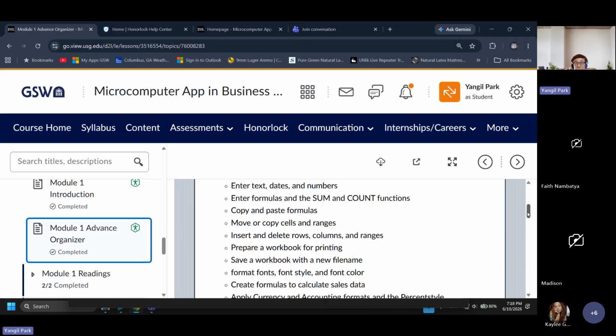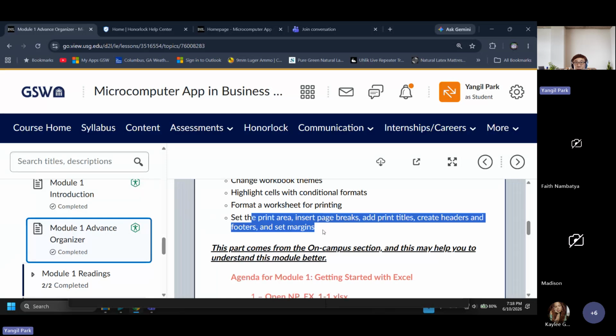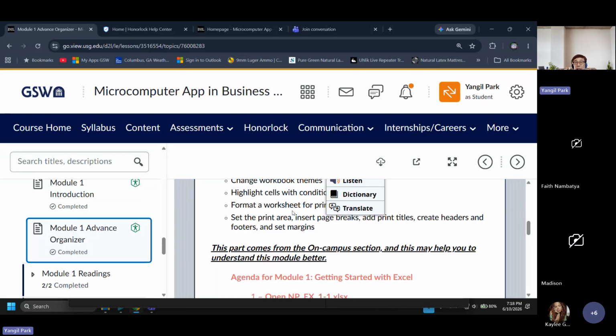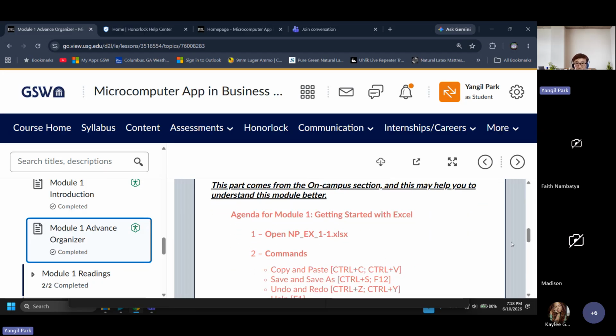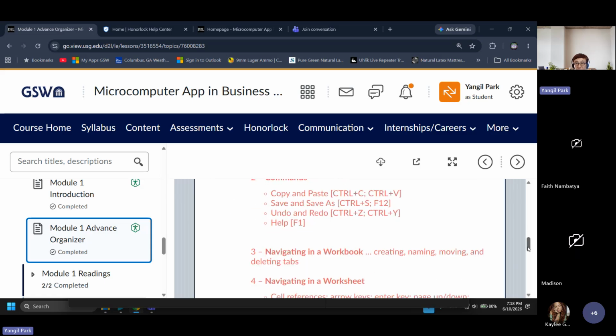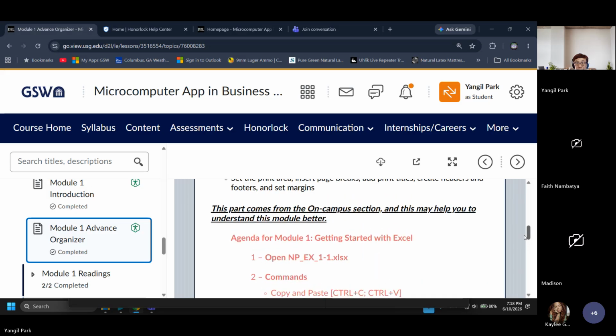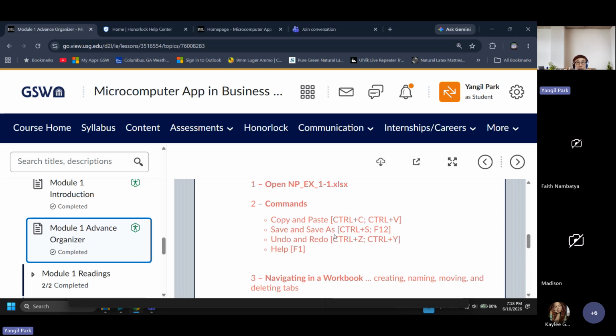Is it module 1? Yeah, it is. Okay. And set print area, insert page break, and basically how to work with print preview and different views in Excel. And then what I have, I added as an extra because some of these things, if you look at it, are kind of shortcuts. How to use those keyboard shortcut combinations.